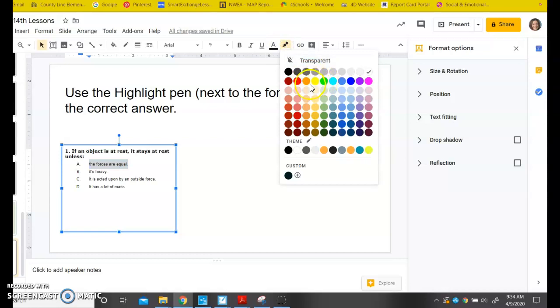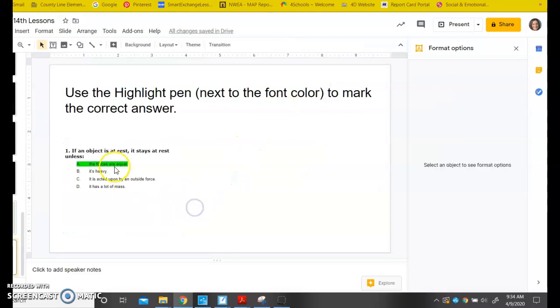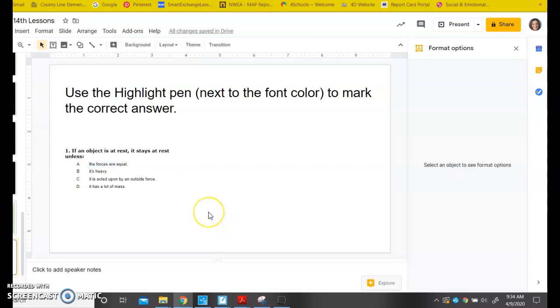Okay, please choose yellow, green, or blue because it's the easiest to read. Okay, so then you're just going to click, all right, I think that's the right answer. And look, your right answer is highlighted. If you're like, oh shoot, I don't think that's the right answer, just undo. But that is how you're going to mark which answers you think are correct.